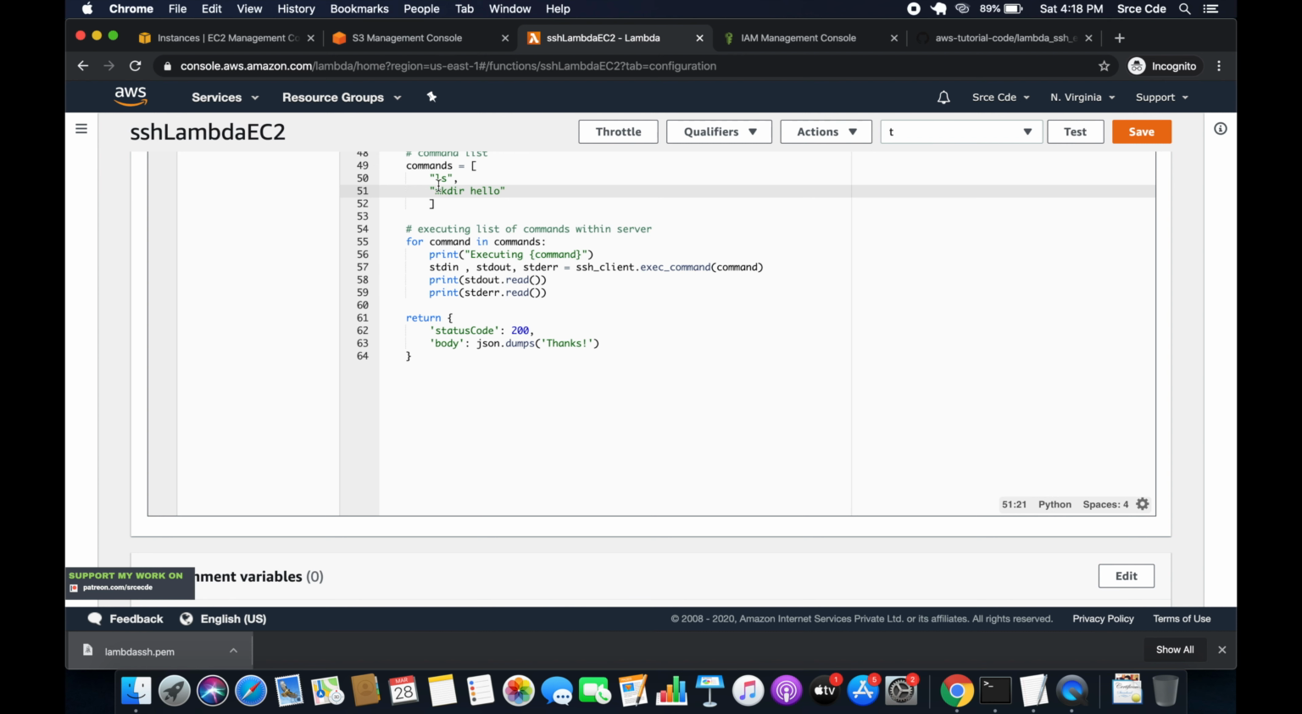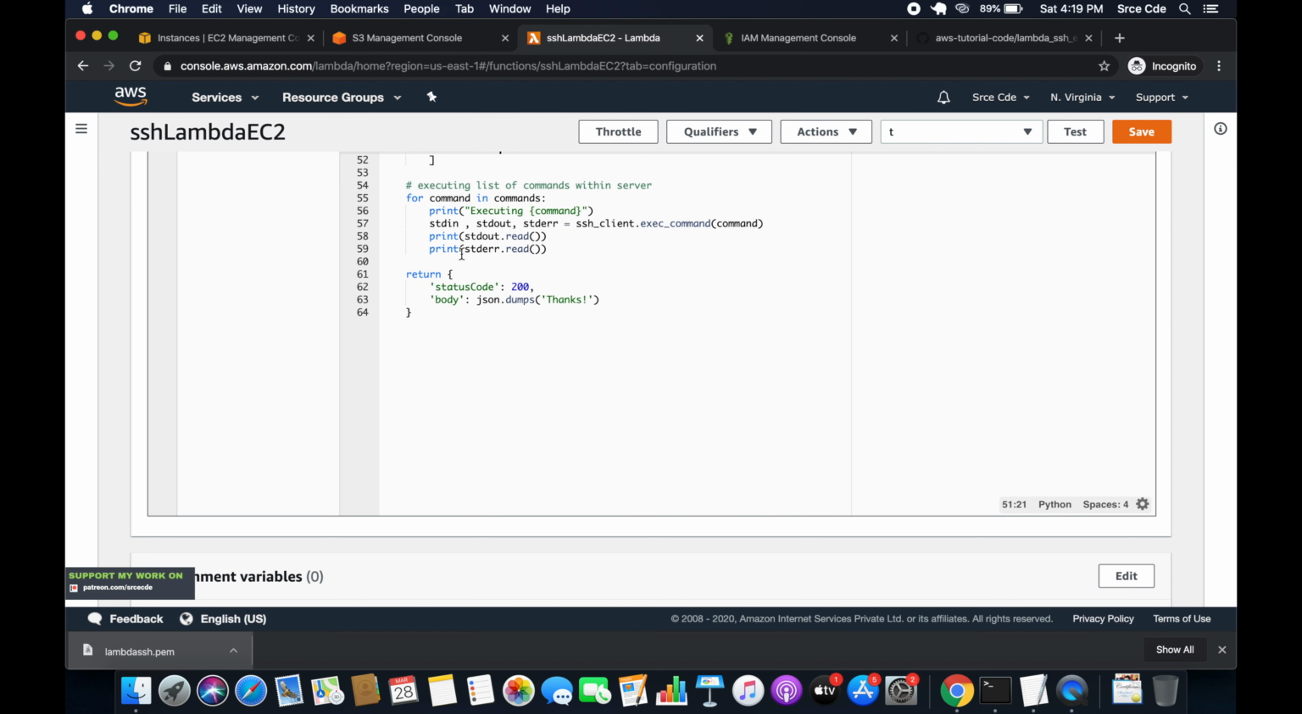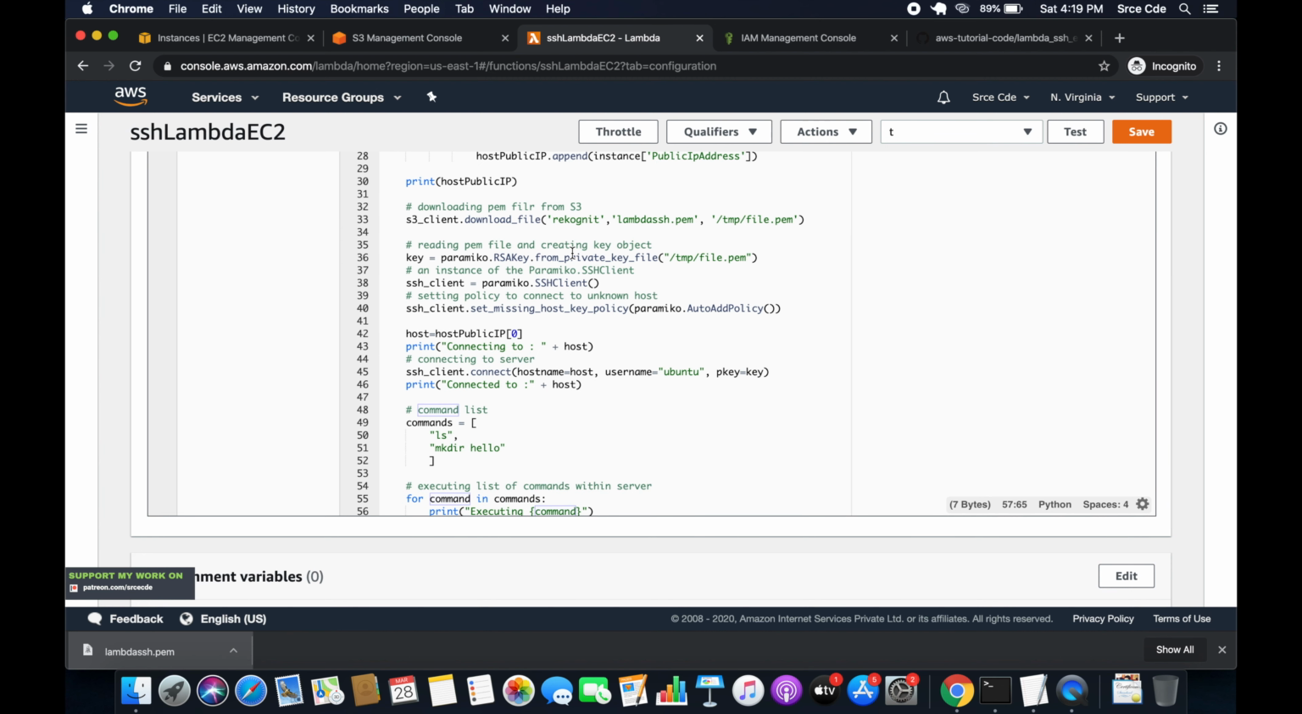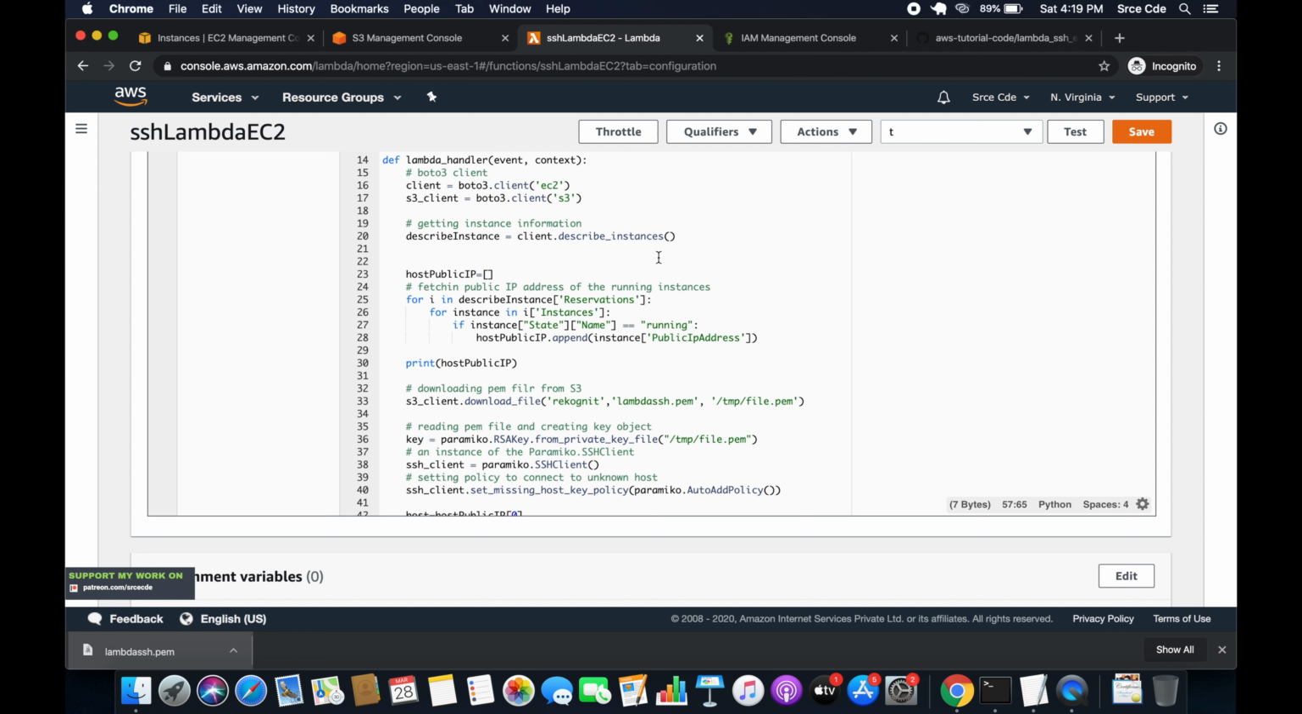And then since this is a list, on line 55 we are going to loop through each of the commands, right? And on line 57 we are actually executing that command. So it says ssh client dot exec command followed by the command, right? And it will return three values, and then finally we are printing. So we will be able to see those execution logs within CloudWatch logs, right? So that's the high level of what this code means. So save this.